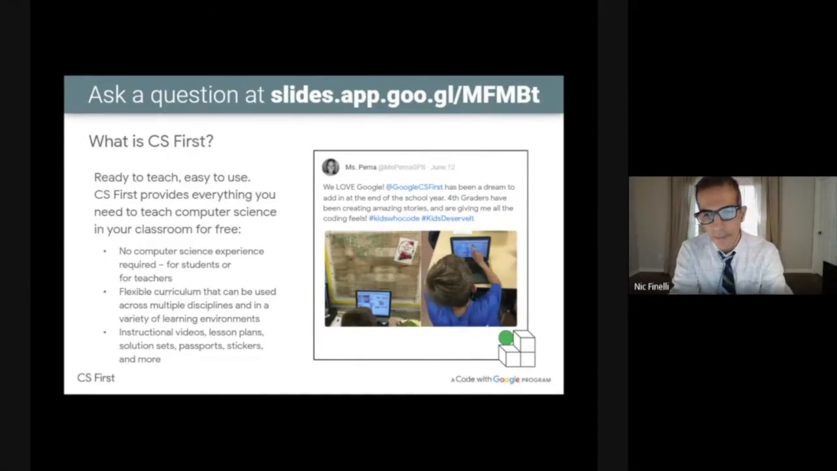So they don't need to know computer science. If they do, it's even better, because then they could write and code things, not only in block coding, but they could do it in JavaScript. The curriculum is something that you could pick and choose from what's there, but you could also add things to it. There's instructional videos, there's step-by-step lessons.